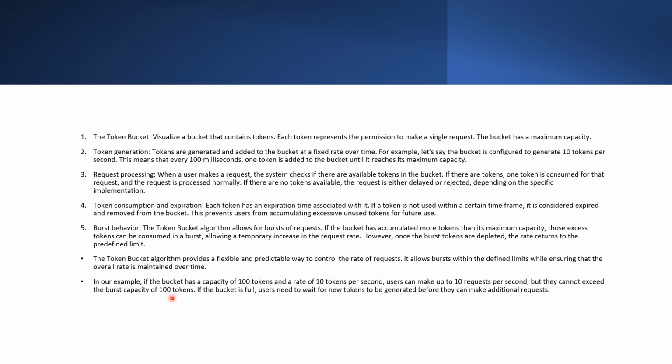In our example, if the bucket has a capacity of 100 tokens and refills at 10 tokens per second, users can make up to 10 requests per second, but they can exceed that in a burst up to the capacity of 100 tokens. If the bucket is empty, users need to wait for new tokens to be generated before they can make additional requests.